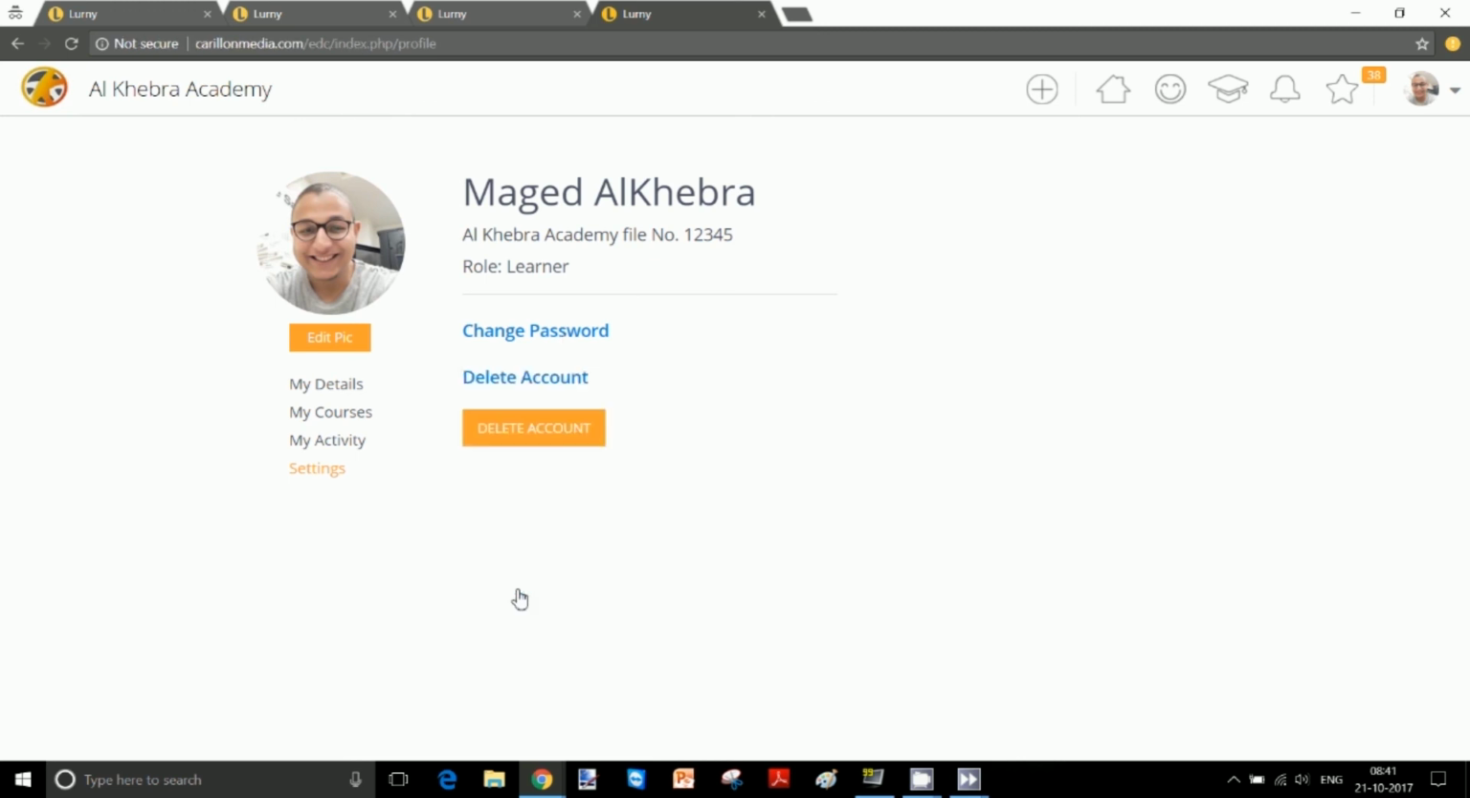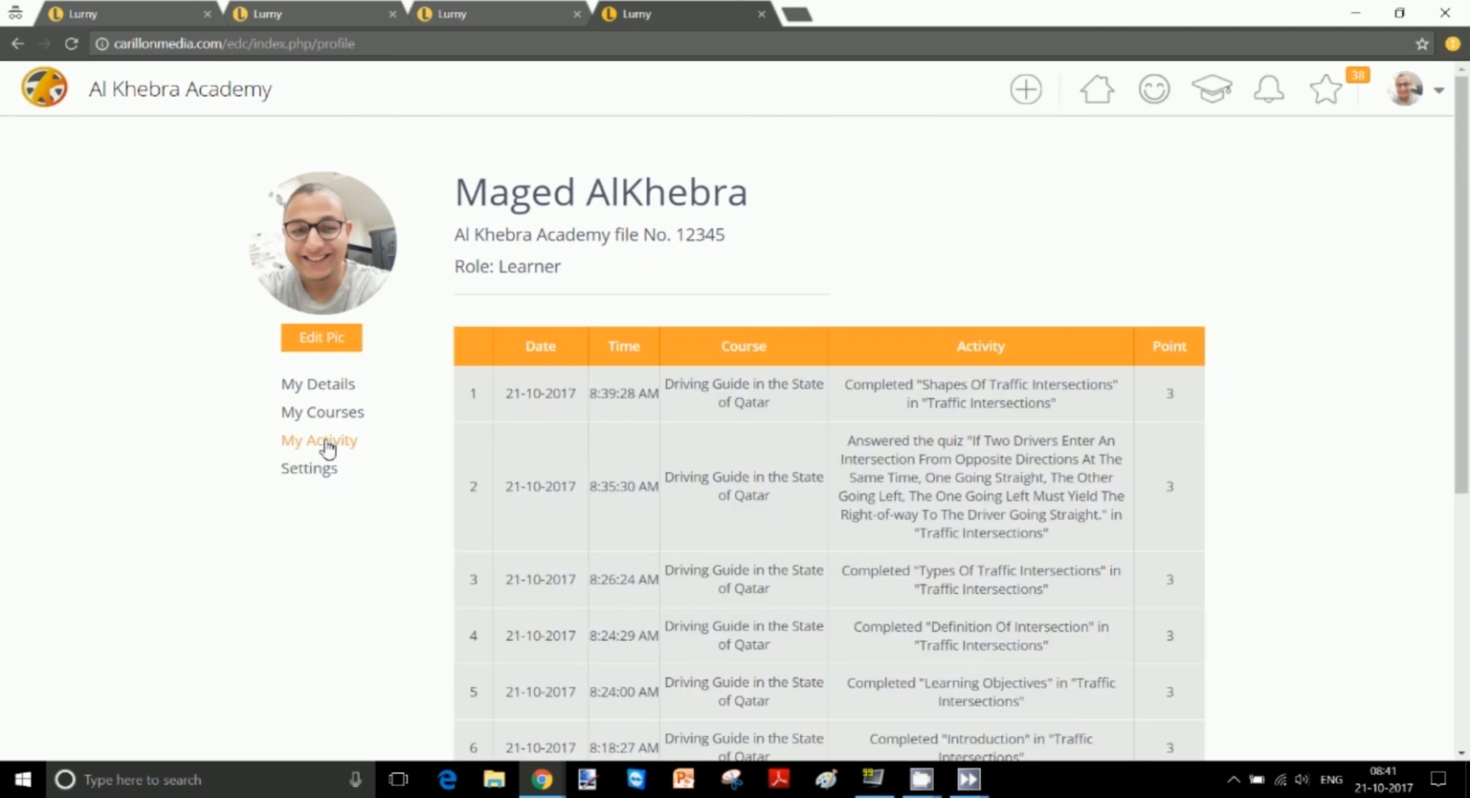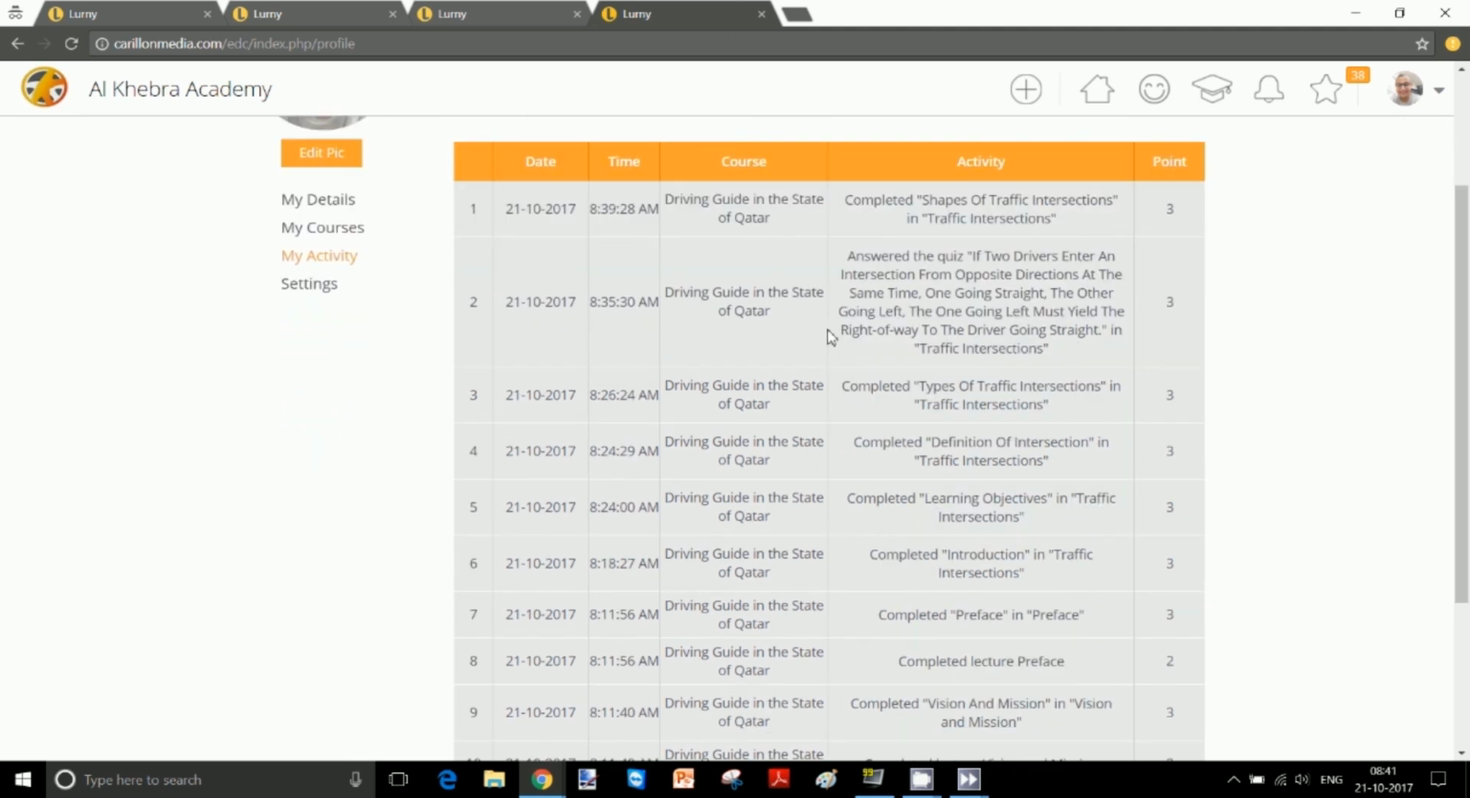The student can also change password or delete the account altogether. There is also a detailed activity page that lists all the activity by the student along with the date and time and the points scored.